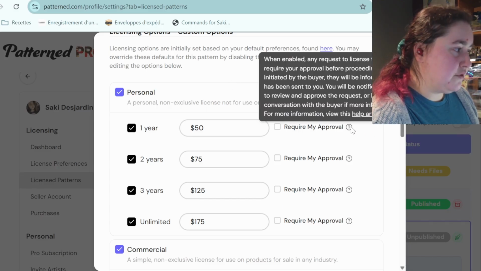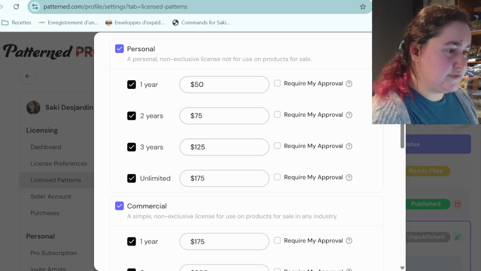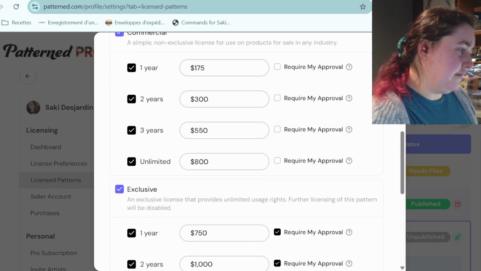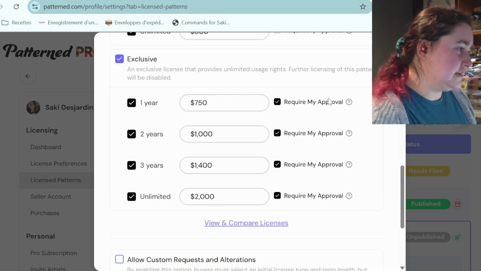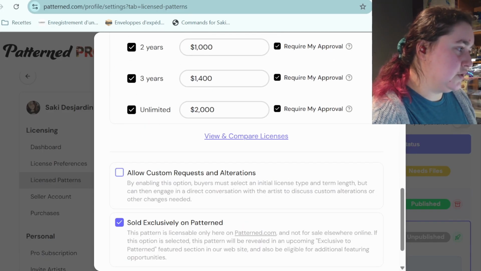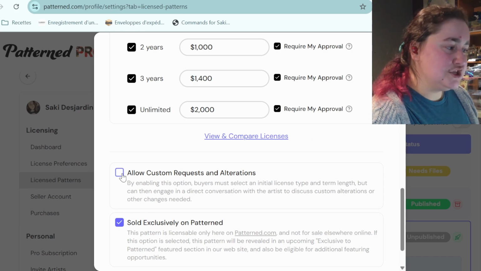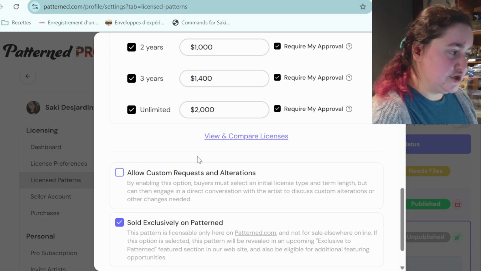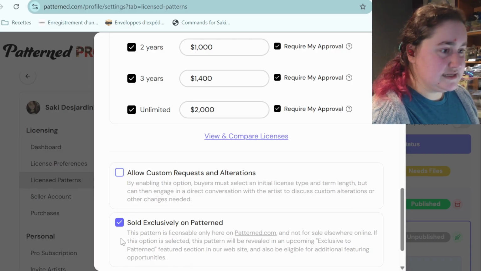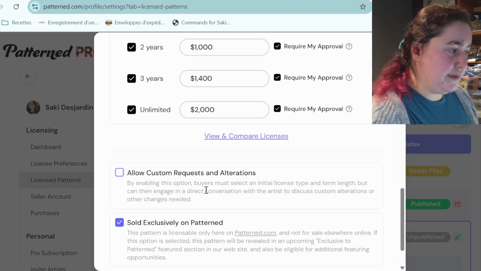And you can also require approval when a pattern is ready to be licensed. Personally, I think I have these activated for exclusive licensing only. Here you have the different ones. Yeah, exactly. The exclusives, I say I need to require approval. You can check or uncheck the following box to allow or not allow custom requests and alteration to the design. If you check this, customers who want to license your pattern can start a conversation with you to discuss different alterations.